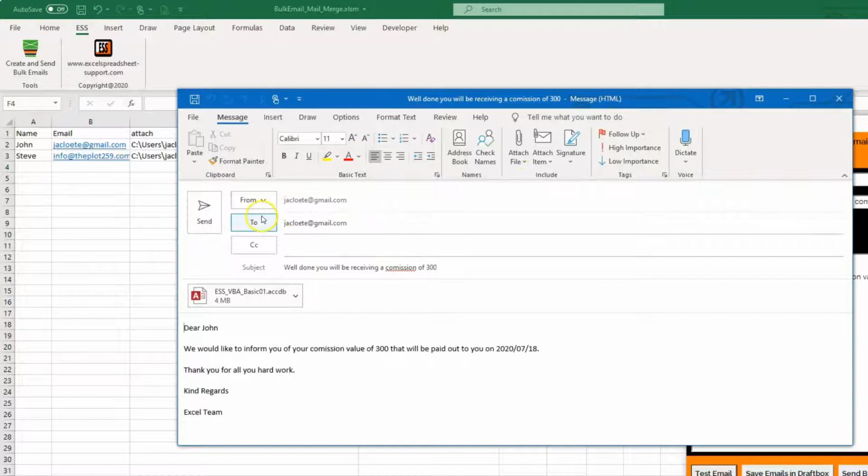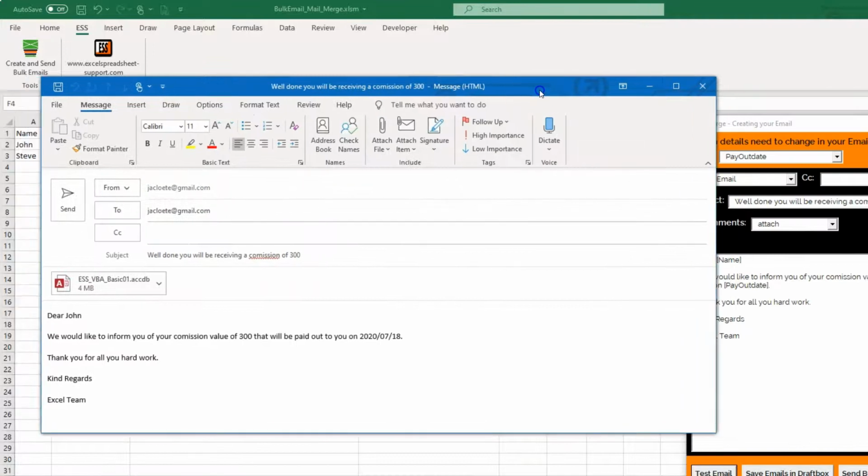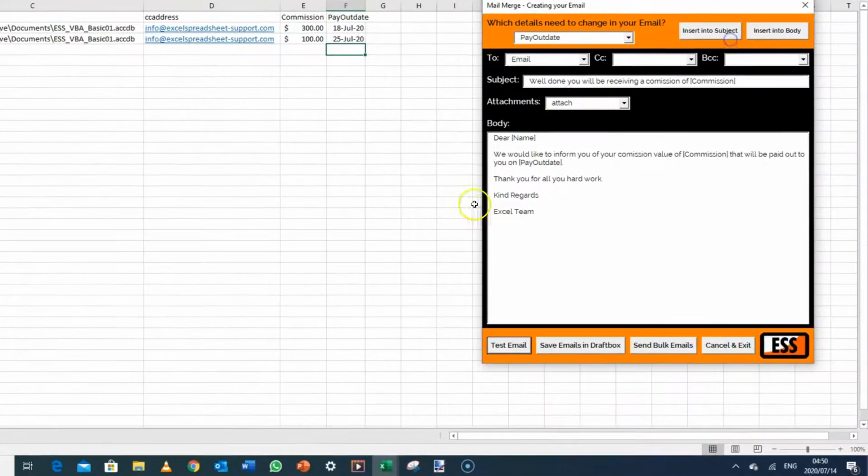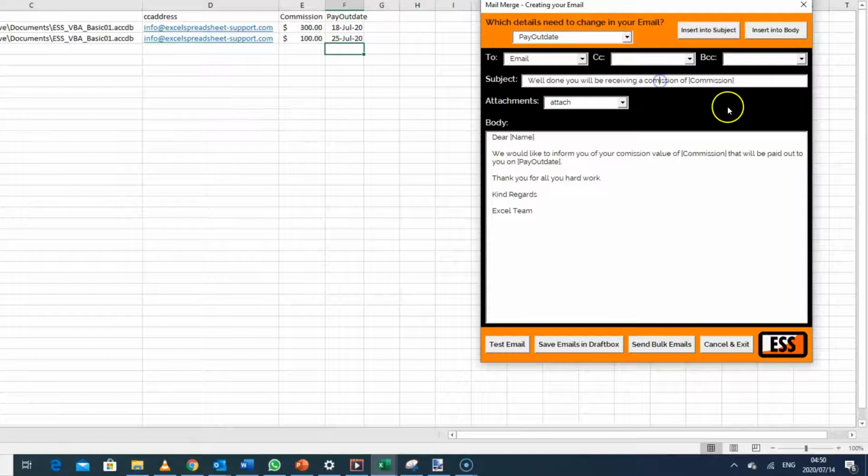You'll notice that my default email is J. Clutter. So if you look at the first row, the email is correct. Subject, "Well done, you will be receiving a commission of 300." But now you notice that I've misspelled the word commission, and there is no dollar sign in front of the 300. So that is what I need to change here. So let me just go back while I'm looking at it. I can go in here and say, okay, I need to add in another M, as well as add a dollar sign next to commission.